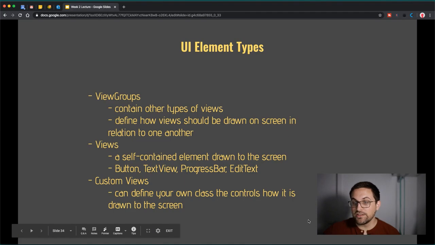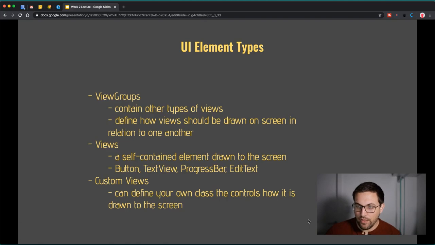And so there's really three main types of view elements that we can think about. The first one is a view group. A view group contains other types of views, and a view group can define how those views should be drawn on screen in relation to one another. So you can think of a view group as a container for other views.